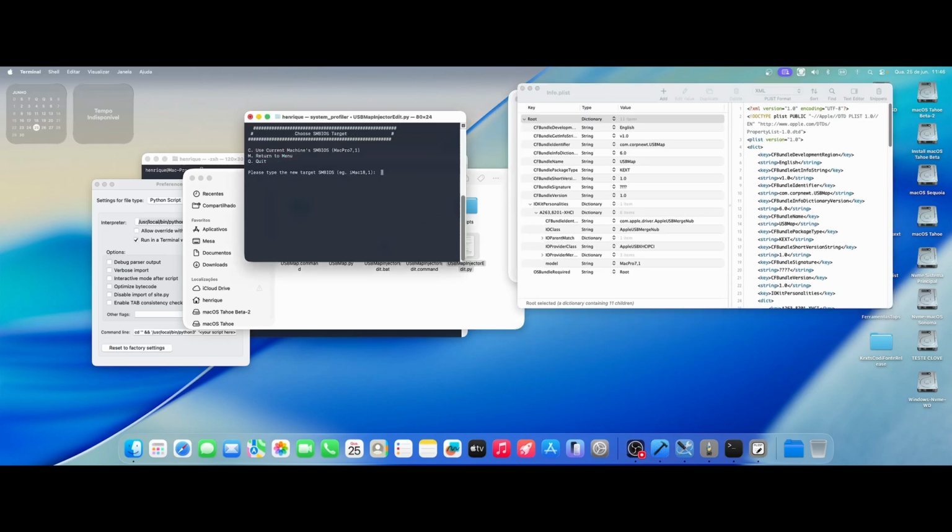I'm going to put here the SMBIOS, Mac Pro 7.1. I'm going to inject L. I just injected it. Then the result has to be like this, guys: 263 821, XHC trace.